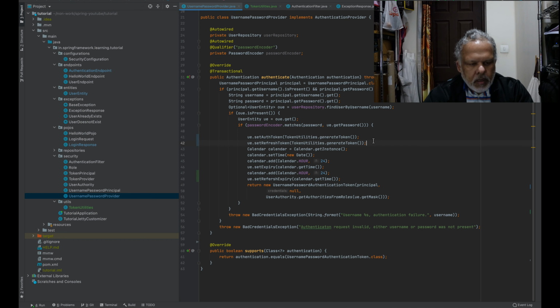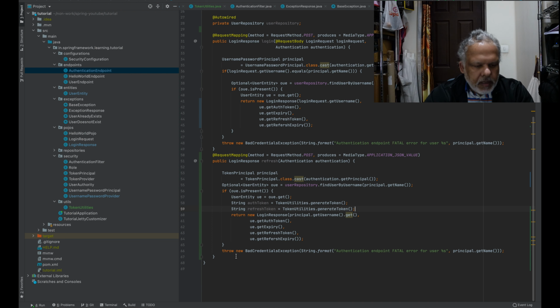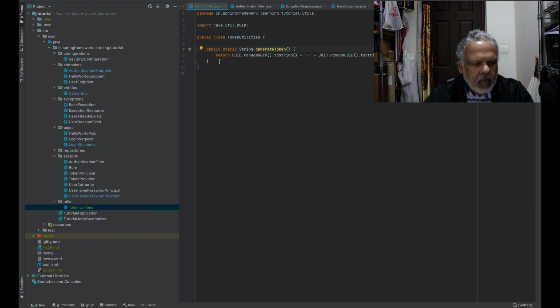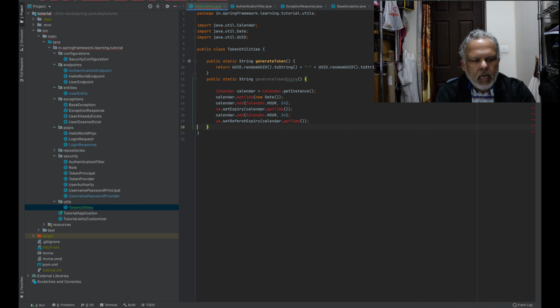So let's basically take this code and we make another private method within token utilities, called public static generate token expiry, and rather than string we make it a date.